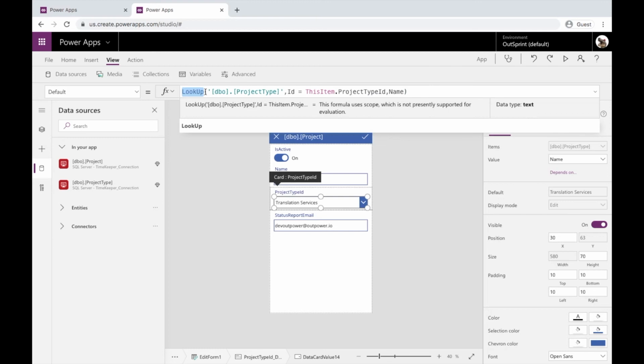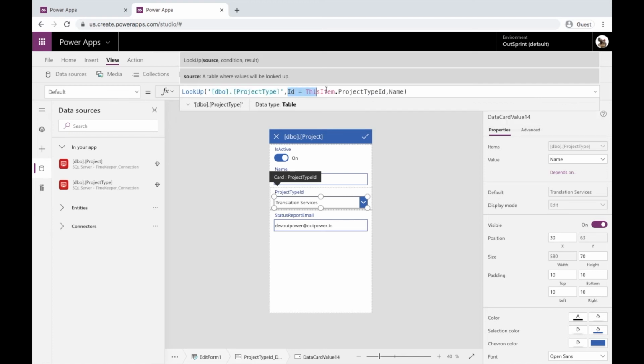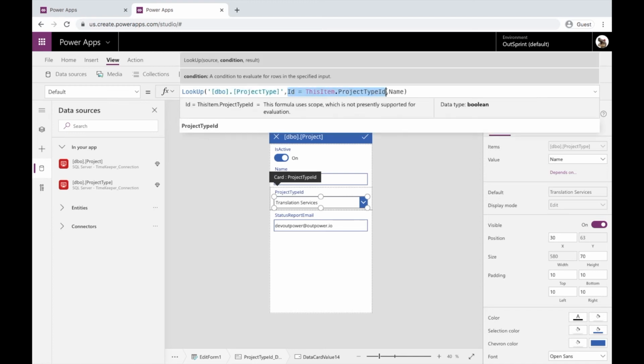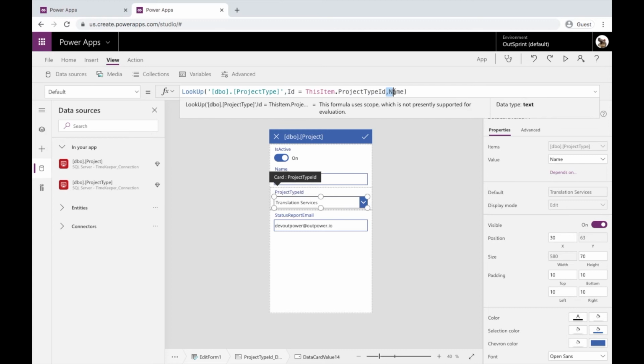Okay, breaking this down a bit. We are using a function lookup that fetches data from the table project type, with the condition that its ID should match the project type that is present on this form, and it should return the value for the name of the project type. Let's copy this expression and apply it in the details screen and list.